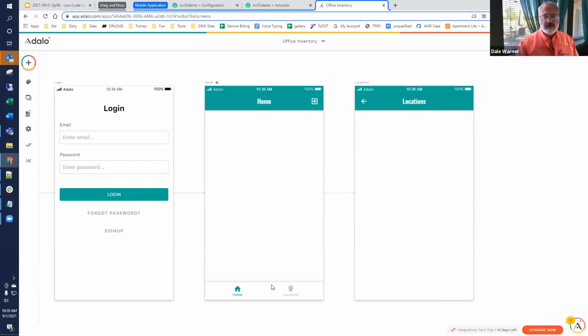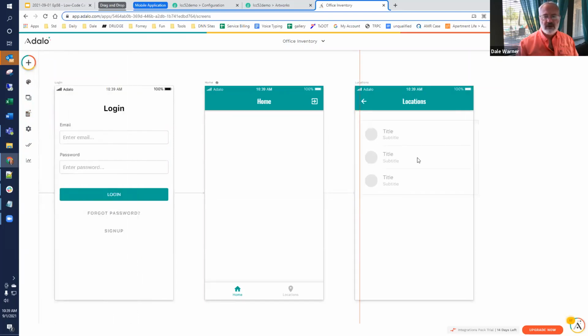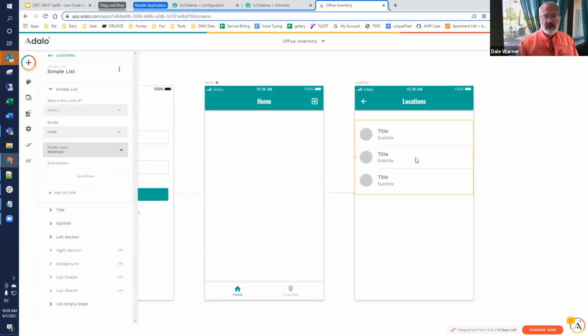So that'll be a time saver for you if you use this product. The idea here is they've clicked locations, and we want to display a list of locations for them to select from. So we go to our toolbox, and in the most used collection, there's a simple list, which I'll click on and drag out here.